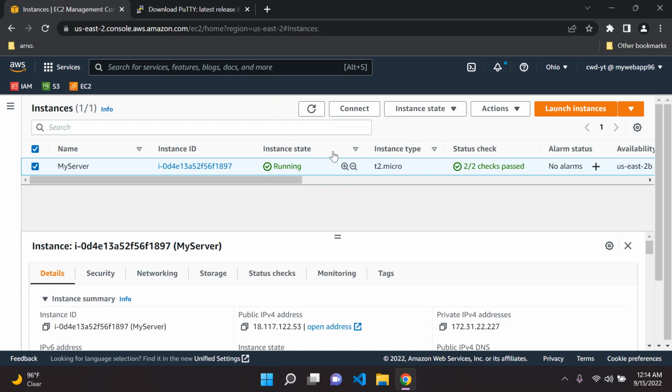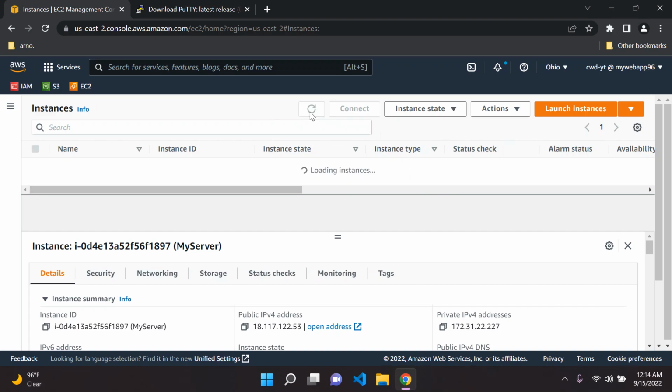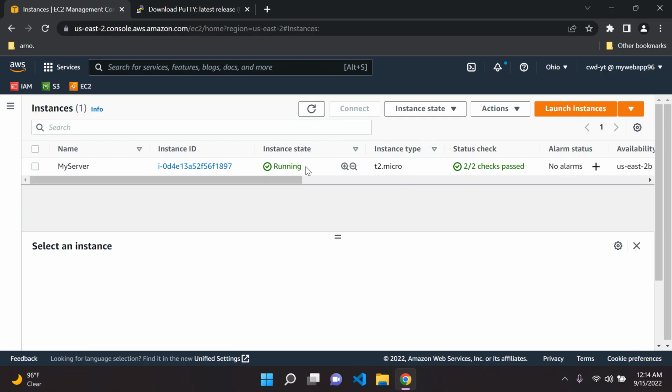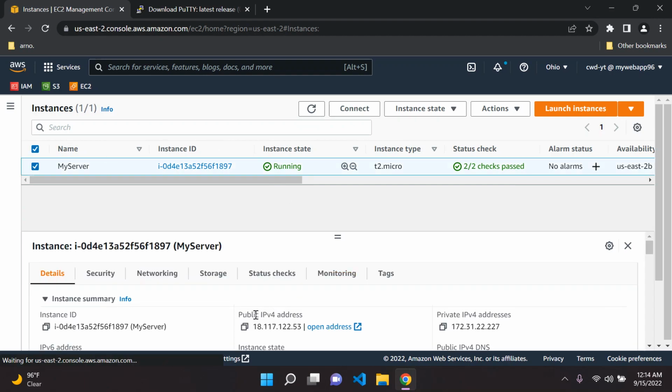All right, so we're all back, and we can now see that our instance state is running and that we passed both of the status checks here. So if you don't see this, just go ahead and refresh here just in case, and just double check that the instance state is running and the status checks have been passed. Okay, great. So let's just click on the checkbox here, and just bear in mind our public IPv4 address. So it will be different for you as it is different for me. Okay, so just bear that in mind here.